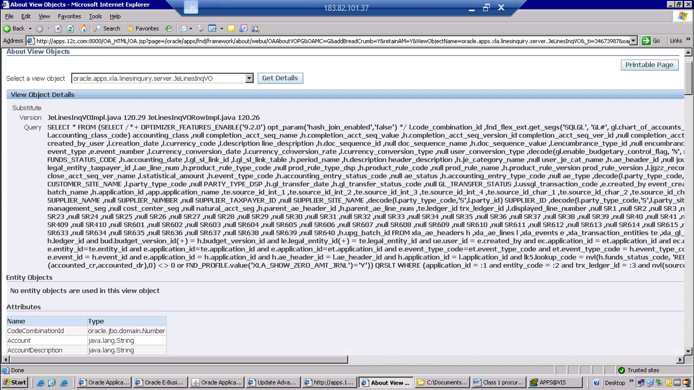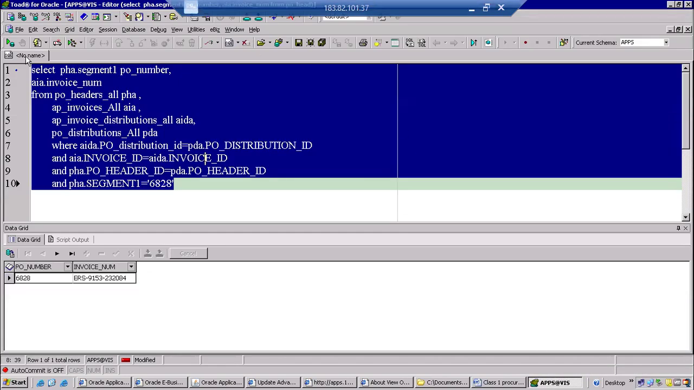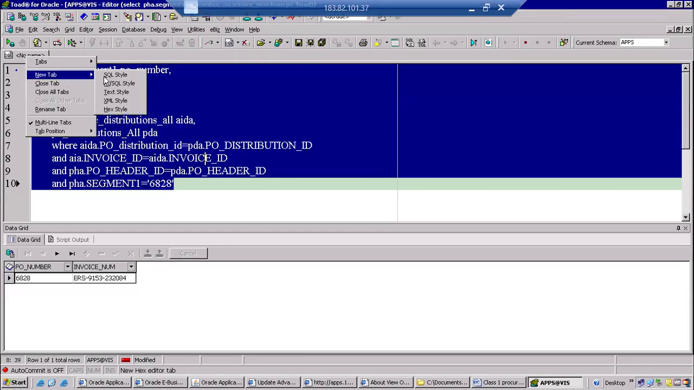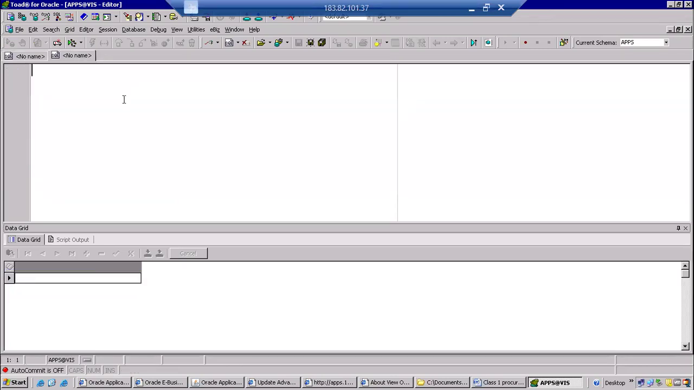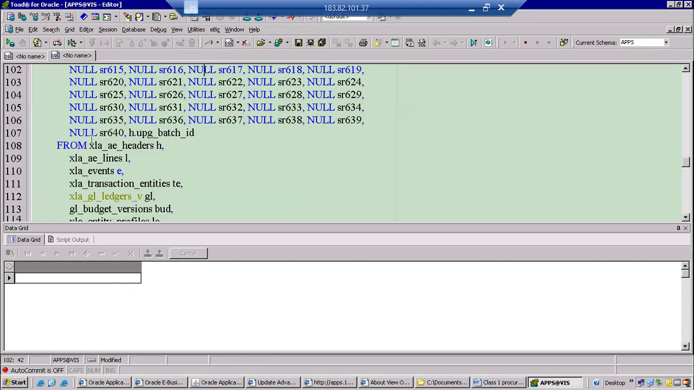Okay. Just simply double click like that. Right click, copy, go to Toad. I'm going to identify the tables behind this. Just paste it, Shift Control F for formatting. Now you can see these are all the tables.